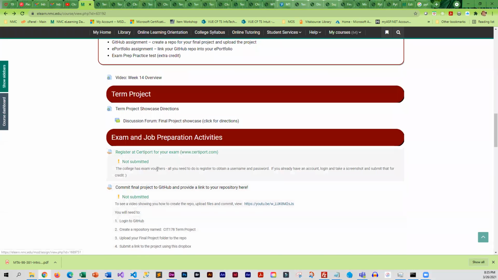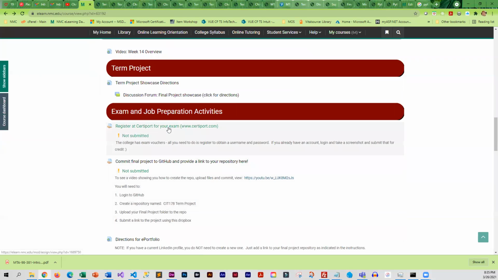And then after you get done with that, I do want you to register at Certiport, even if you are not planning on doing the certification exam, because it is worth points. And if you are registered, you just need to log in and do a screenshot, because that tells me that you remember your username and password, which the testing center is going to require you to know. So it's kind of an easy 5 points for everybody.